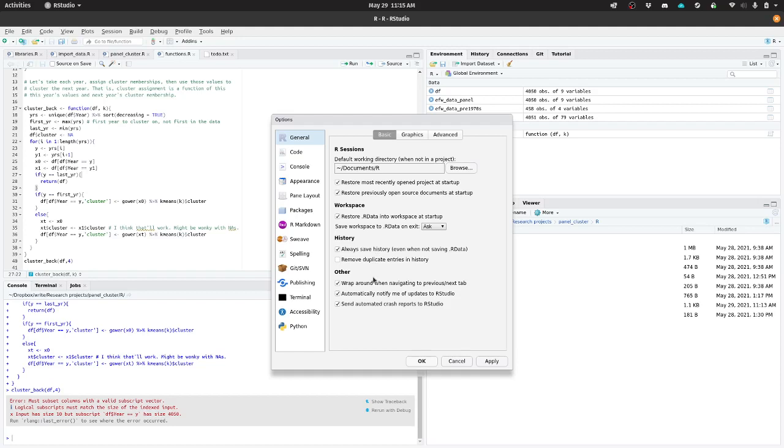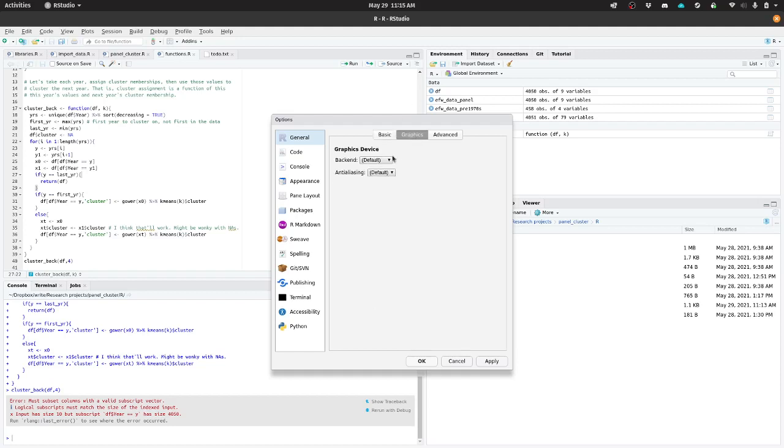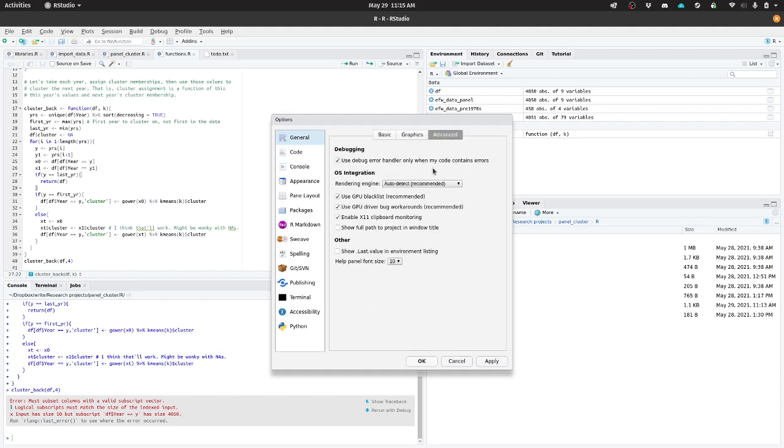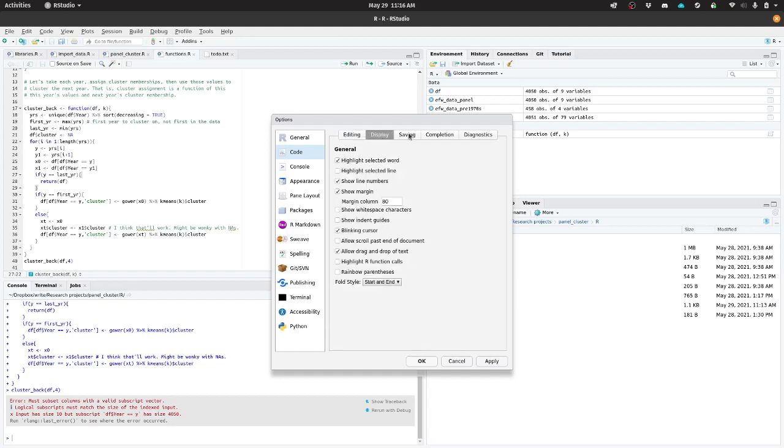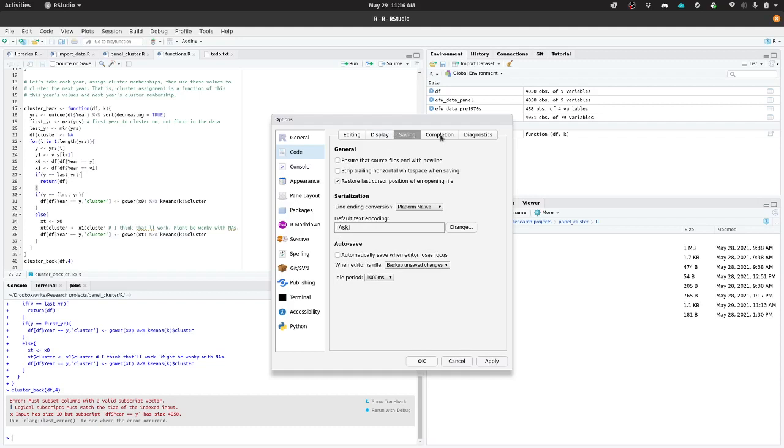Most of the stuff I think is fine. For graphics, I'm going to leave that alone. For advanced, I'm going to leave that alone. Code, insert spaces for tabs, tab width of 2, that's fine with me. If you were working at a big company, they might have a style guide that says tabs should be 4 spaces, but I'll just leave it by default. Always save our scripts before sourcing. I like this. Most of the settings I like by default.